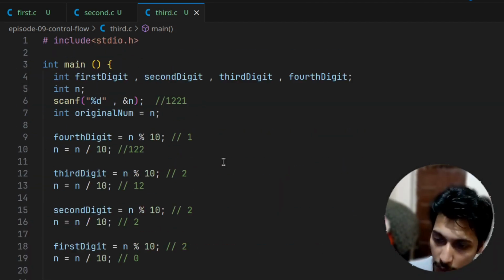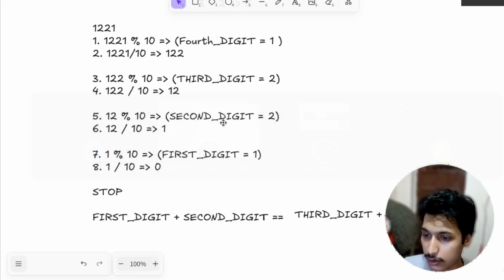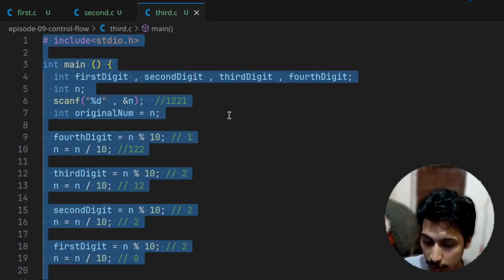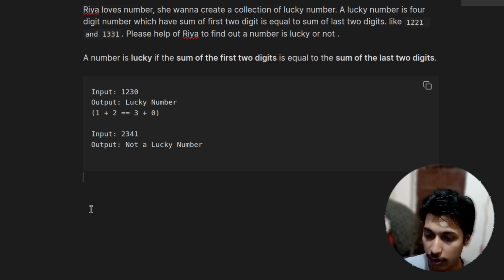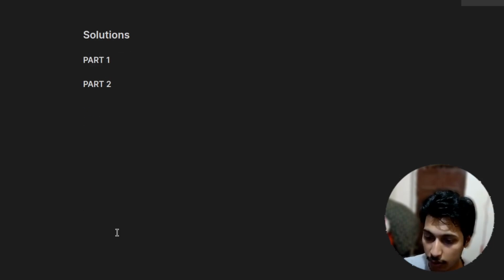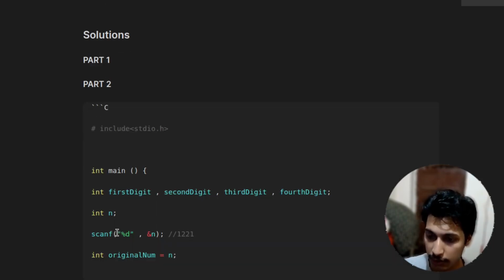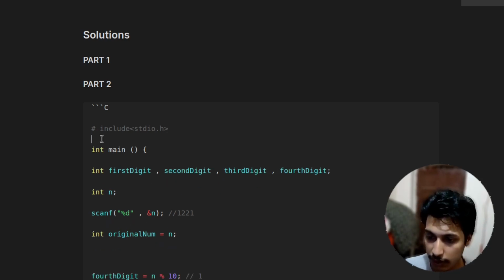Let's add the whole program for you. What we do? Come here. Let's copy the whole code, and here I can write the solution. Control E. Solutions, and we write Control B for part 1 and part 2. Let's write the block of code in C. So this is the code. You can easily revise here.